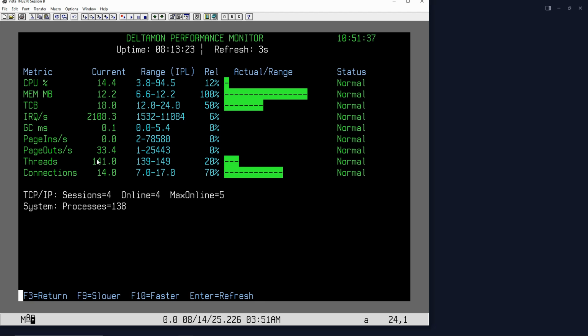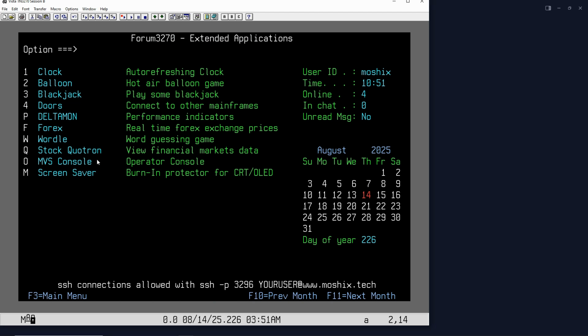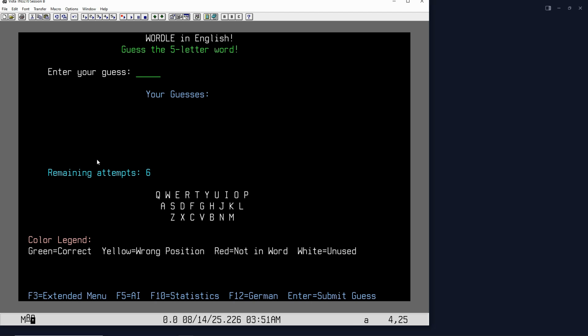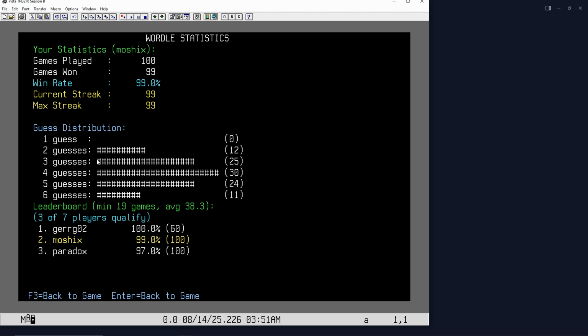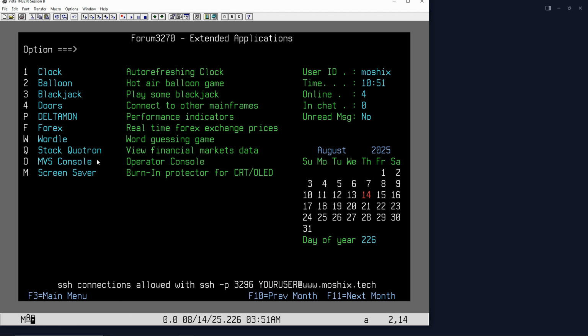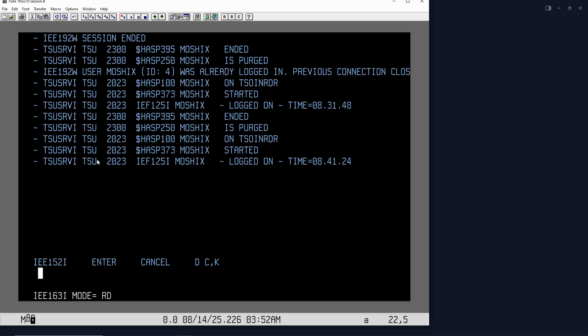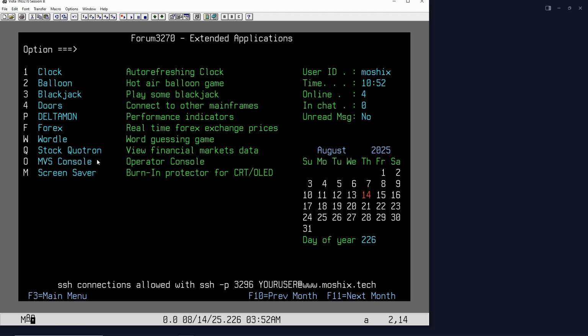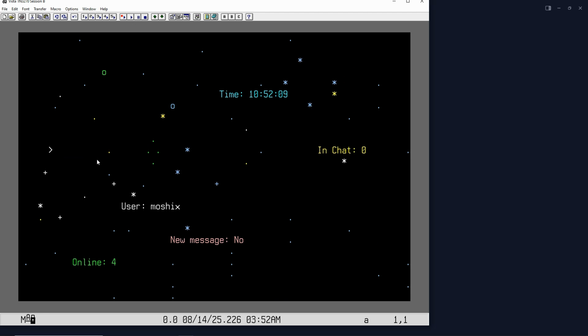Then we have a performance monitor where we see how the system is performing, and as I mentioned, Wordle with statistics. Then we have a stock quotron where you can look up your financial data, and we have something that looks very much like an MVS console, which actually does work. You can start and stop stuff from there. And we have a screensaver. Why do we have a screensaver?